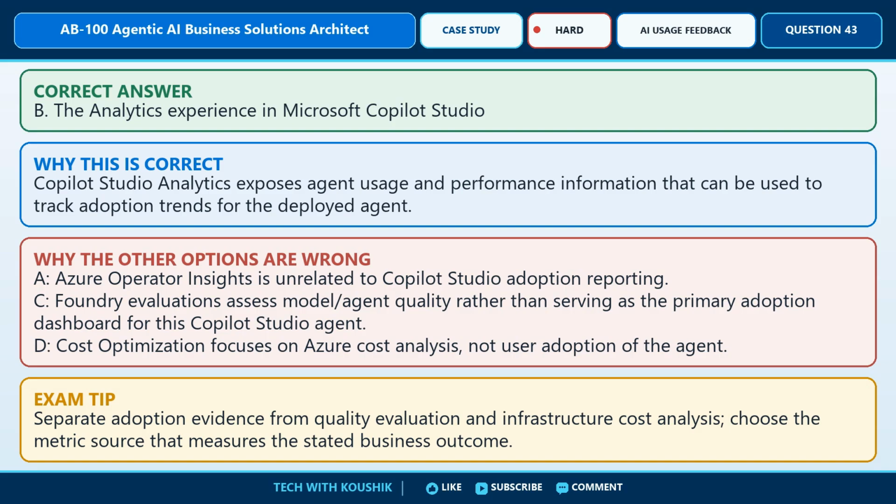Now eliminate the distractors. A. Azure Operator Insights is unrelated to Copilot Studio adoption reporting. C. Foundry evaluations assess model and agent quality rather than serving as the primary adoption dashboard for this Copilot Studio agent. D. Cost optimization focuses on Azure cost analysis, not user adoption of the agent. A useful exam pattern is this. Separate adoption evidence from quality evaluation and infrastructure cost analysis. Choose the metric source that measures the stated business outcome.